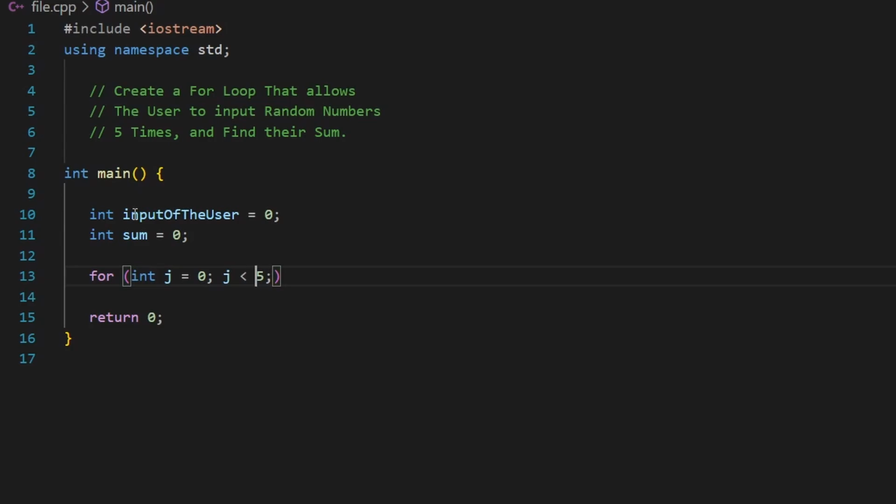But if you decide to initialize j to 1, what you need to do here is fix the condition and make it j less than or equal to 5. Because if you don't add the equal, that means you are excluding 5. So you are saying only 1, 2, 3, 4. These are only 4 iterations. That is why you need to add the equal sign like this, so you can include 5 in your iteration. Okay, so I'll go with this method, no problem. And now let's go ahead and increment j by 1 at each iteration.